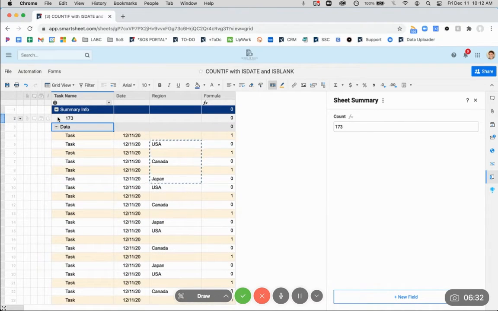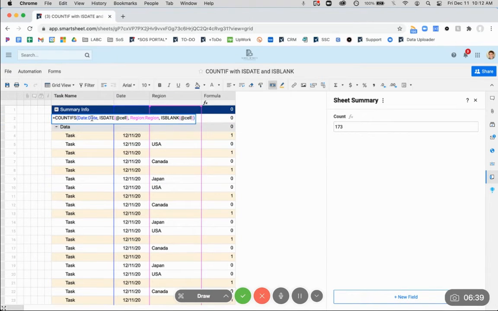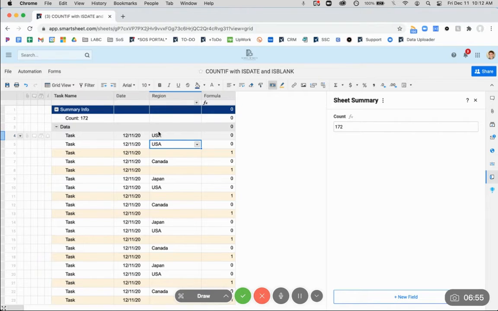A little trick, if you want to add a label onto this, within the formula, you can add a string or text. By typing it within the quotation marks, add a plus sign, and now it says count, and as you add this stuff, it will continue to update.